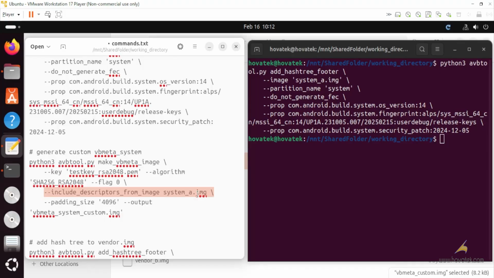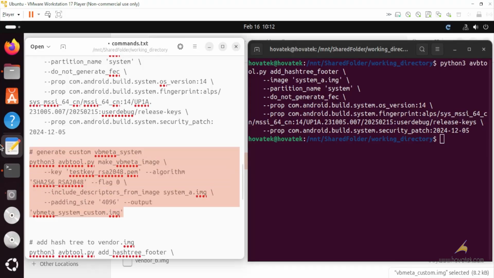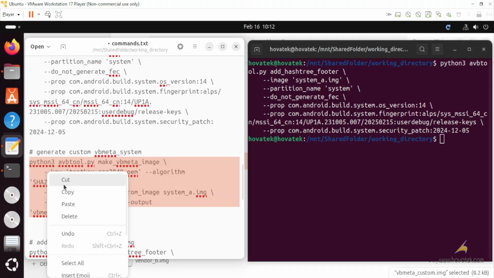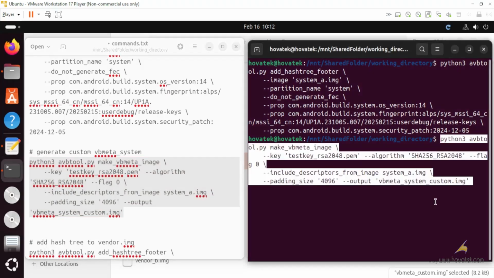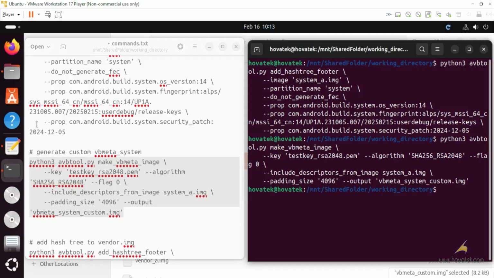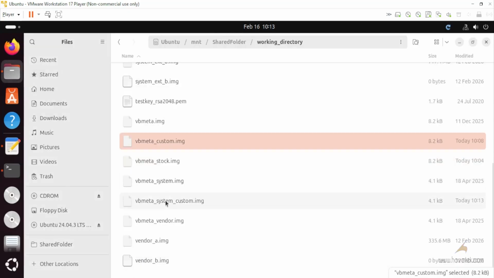Just the few changes I made will change a couple of hash algorithms or sizes here and there. That's all that really changed, but most of the structure will be the same, and I like doing that because it's much neater. And then I add my padding, regular padding, the size of the VBMeta file itself. So I'll run this, and I will have a file named VBMeta system custom here.